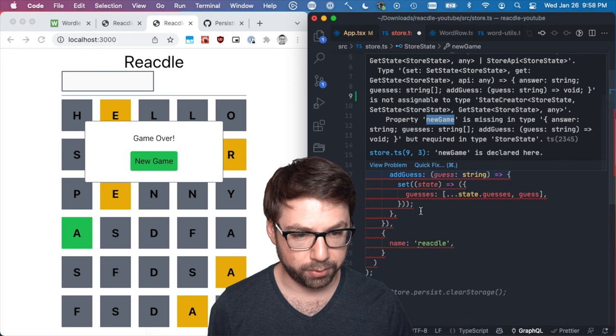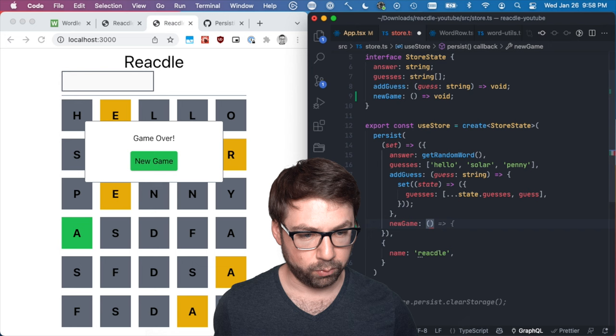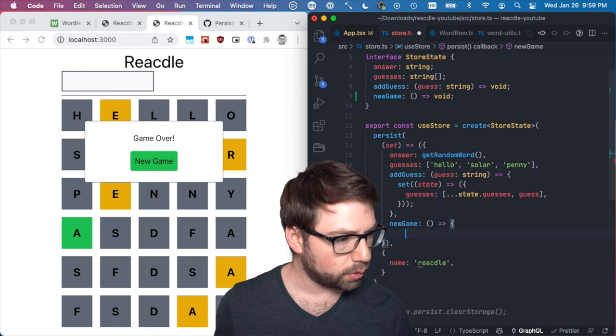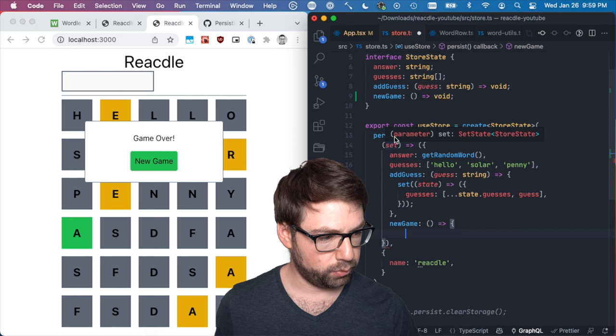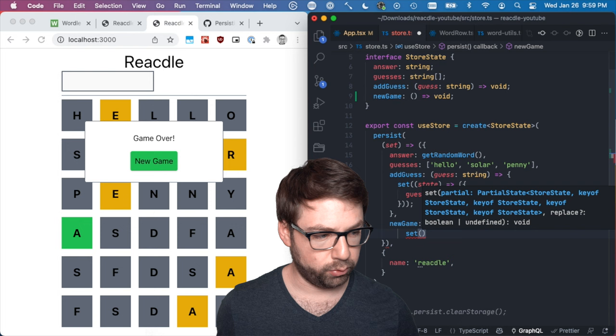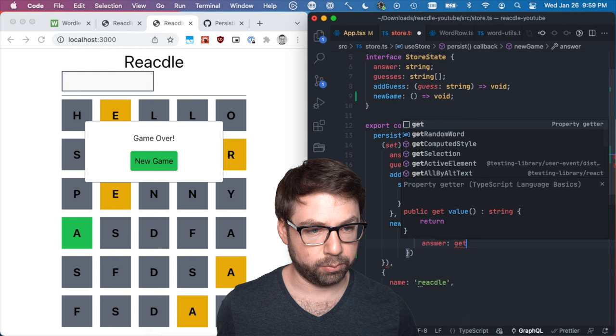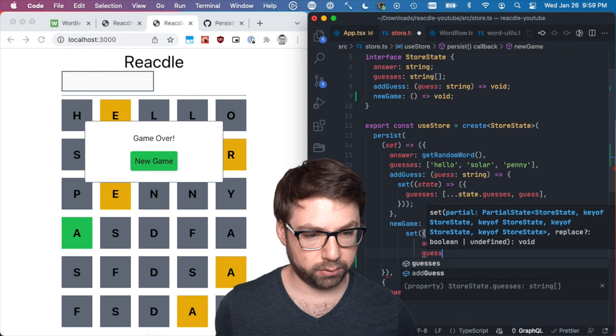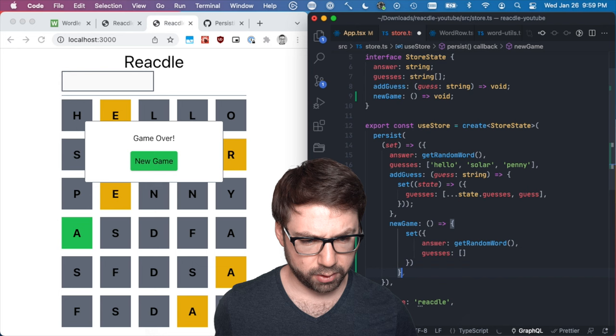So new game will use set to set the new state. So answer will be a get random word. And we'll reset the guesses to an empty array. Just like that. Save. So now, if all goes well, look at that.